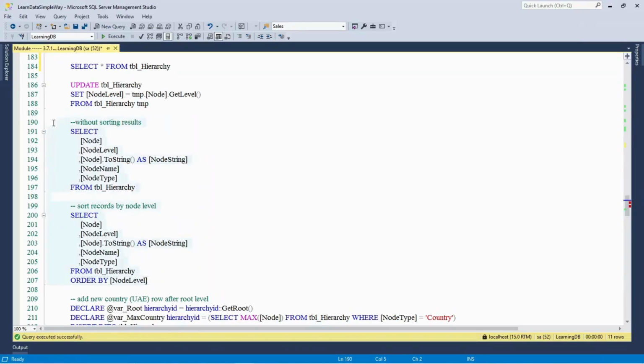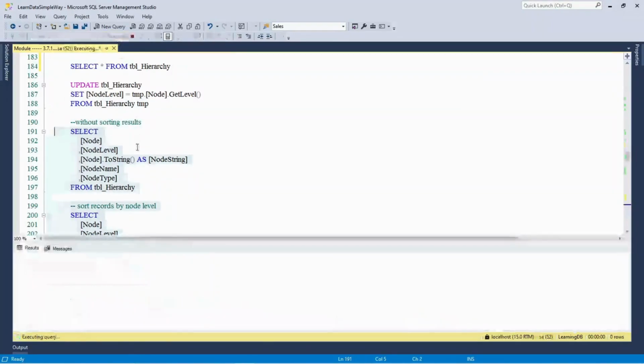Let us display both. The first query, the select statement that we are writing here, will just give us the node level and the current status of how it has been updated, but it will not show us the ordered records in the hierarchy format. The second statement will actually order the records in the hierarchical way. So let us run both statements to see that.